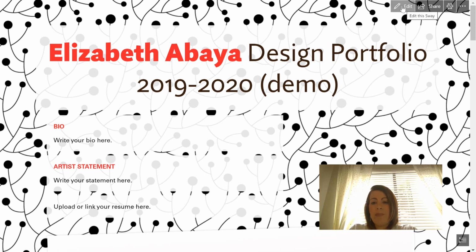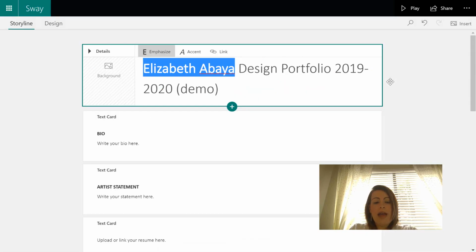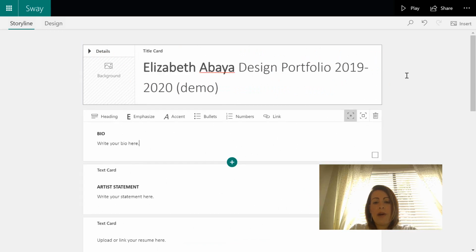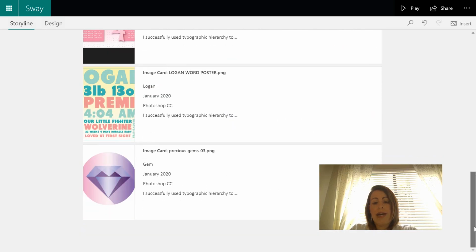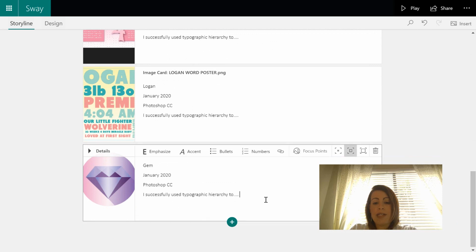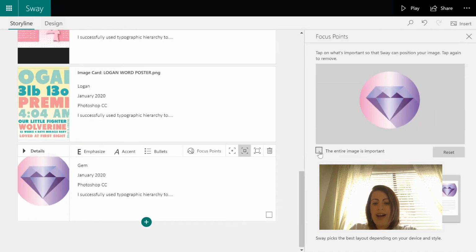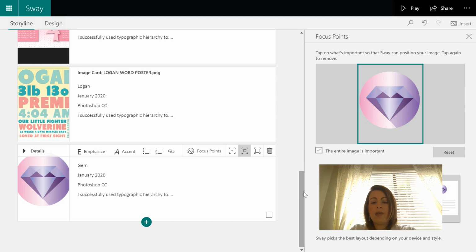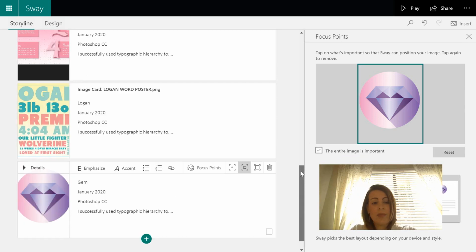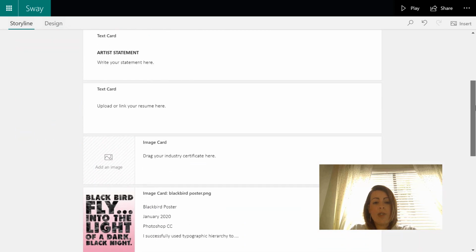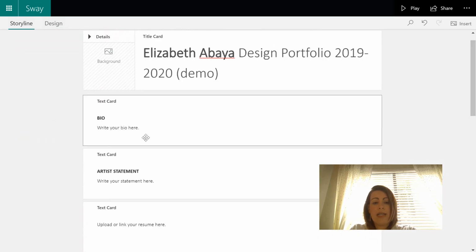So from here, I basically go back to edit mode, and in my Storyline, this is where I edit what the captions actually say so that they're all uniform. If I go to focus points real quick, I see why that image was getting cut off. I forgot to adjust the focus point. So I'm going to select entire image is important so that in future it's not cut off. So this is where I edit the captions. This is where I'm going to edit my artist statement, etc. I'm not going to bore you guys with that.